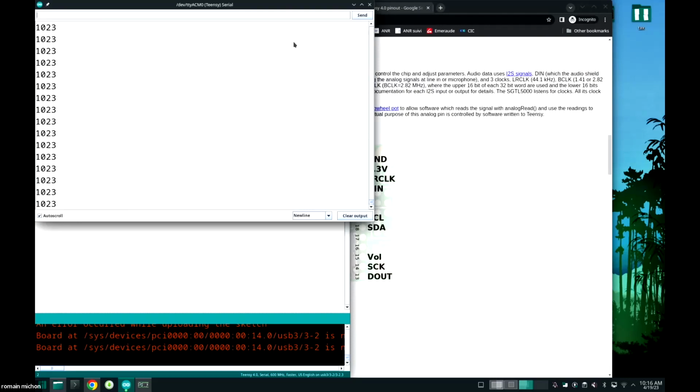So why 1023? Yeah, I think it's like 2 to the 10 minus 1 or something like that. Exactly. So basically the analog pins of the Teensy are connected to what we call an ADC, you know, an analog to digital converter. And ADCs have more or less resolution. Turns out that the one on the Teensy has 10 bits of resolution.